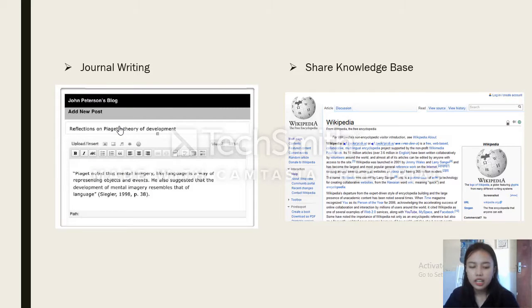Next is journal writing. In journal writing, you can use a blog. In an online course, there are several ways for the teacher to assess how well students understand assigned readings. One technique is for students to complete a reading and then reflect upon it afterwards. Students can summarize their interpretation of the reading and relate it to prior knowledge and understanding. By using a blog, students are able to express themselves more freely.